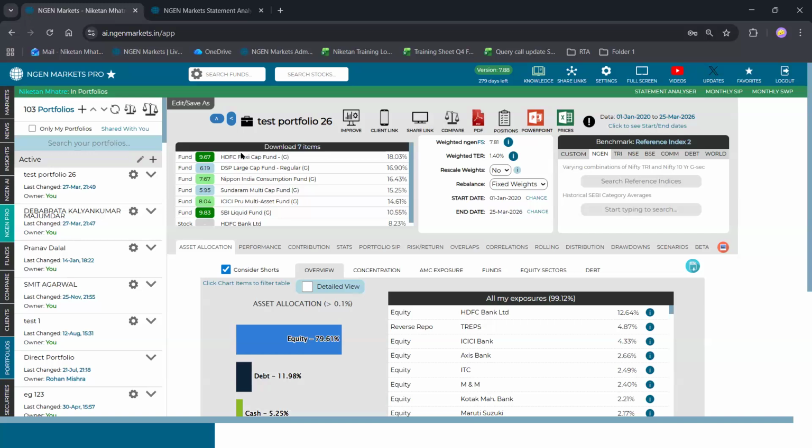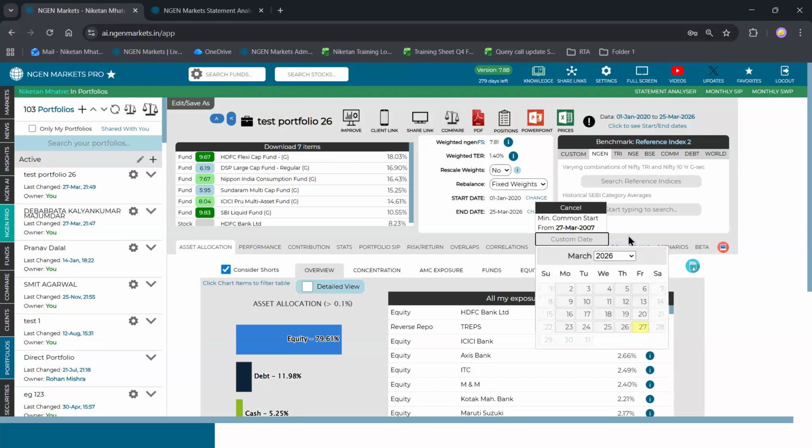This is the portfolio analysis page, in which on the top left you are able to see all the schemes in this portfolio and their respective allocations. Besides that, we have this start date option, in which you can select your own time period. If I click on this change button, we have given you some predefined time periods, and if you want to select your own custom date, you can do the same.